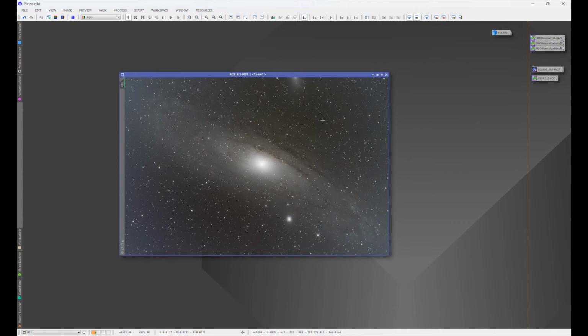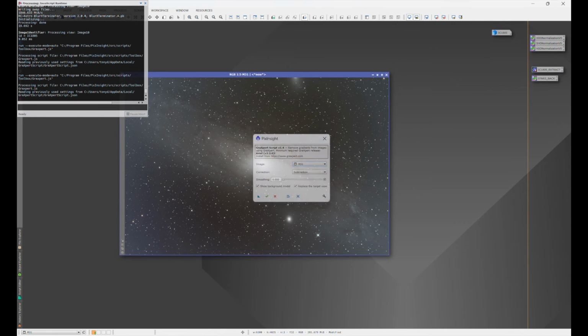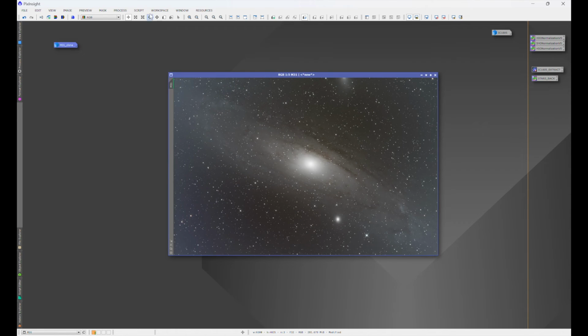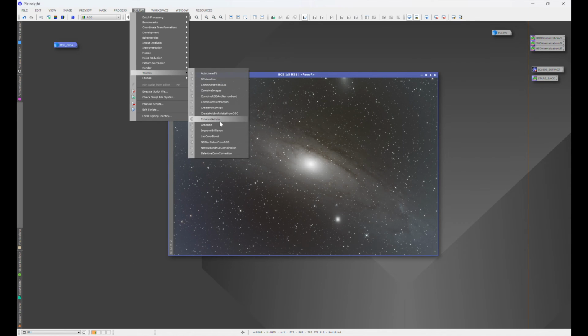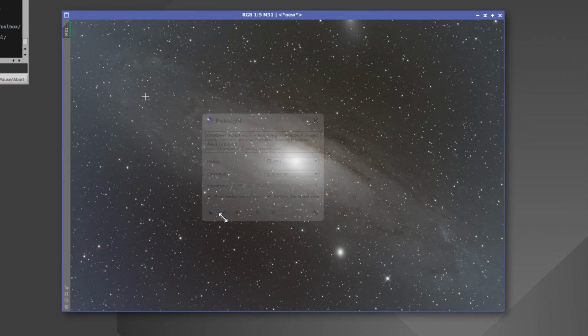Since this is already cropped and initial star correction done, all we're going to do is Script, Toolbox, open up GraXpert. In fact, before we do that, I want to clone this. Now let's go to Script, Toolbox, GraXpert. This is where you need to kind of be careful. Smoothing is really the only adjustment in this, and GraXpert can rip out structure. So it's important to check out your background model and then look at your final image. For now, let's just leave it at default, hit the check mark.